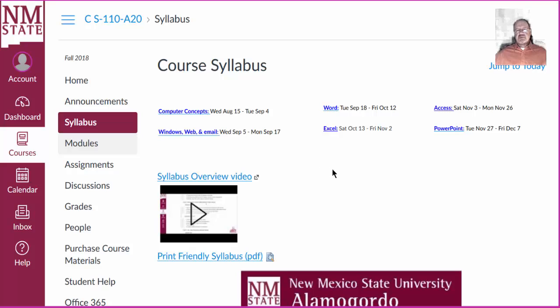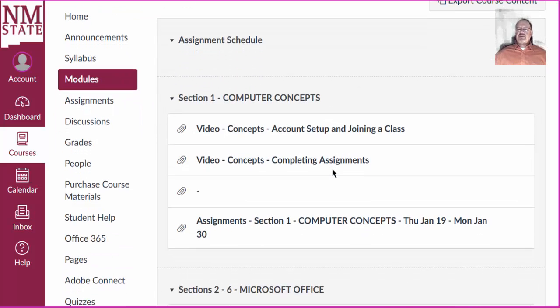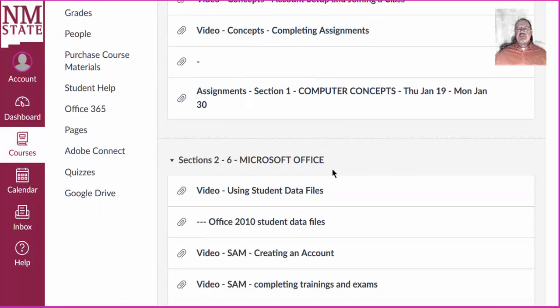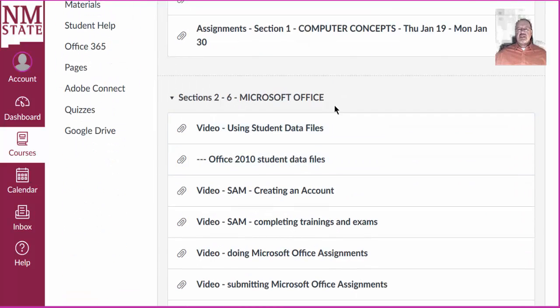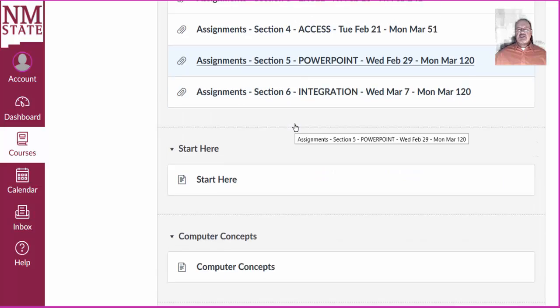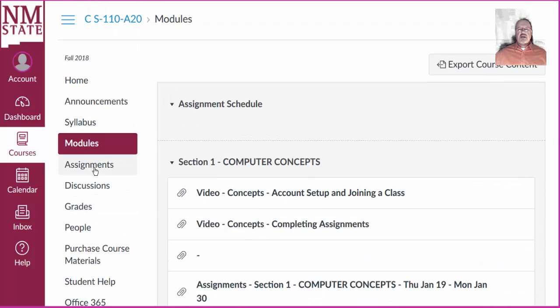Our modules have the same information, just structured a little bit differently. Computer concepts, our Word windows, and Word, Excel, Access, and PowerPoint links are within our pages. So for computer concepts we have Office, and so on. It's just structured a little bit differently within that modules link.